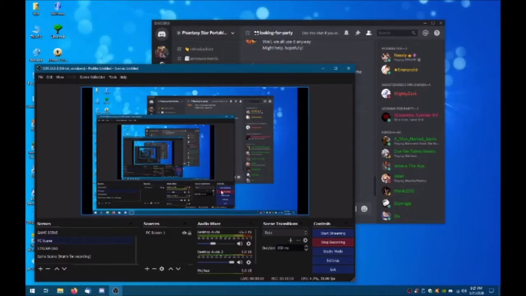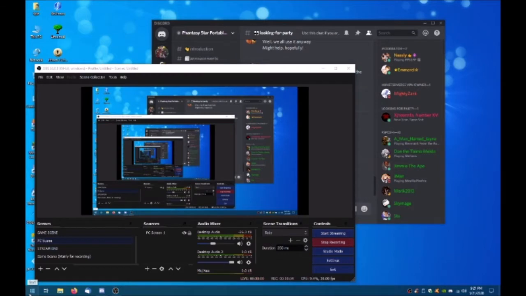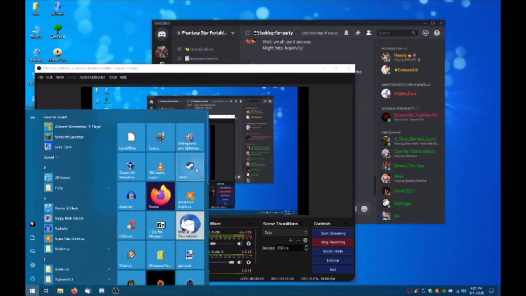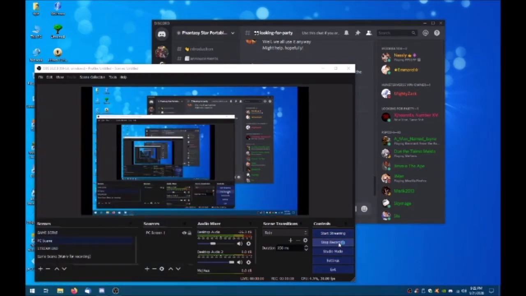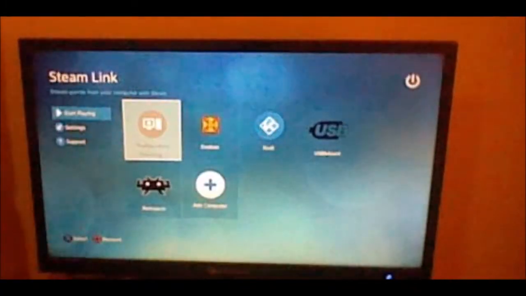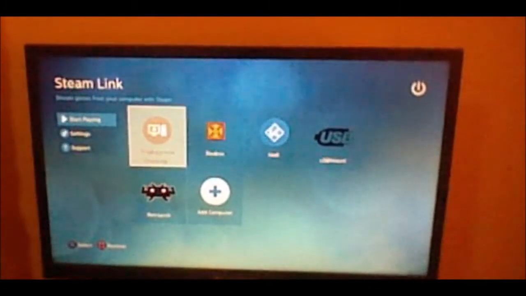You're gonna need to log in to Steam with the Steam program launcher, whatever you people call it nowadays. Before you can use this as a controller hub, you need to go to your settings.